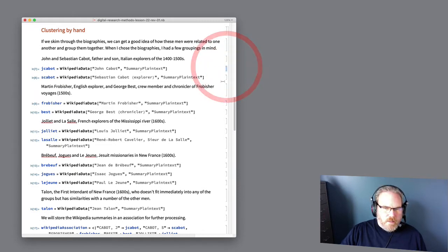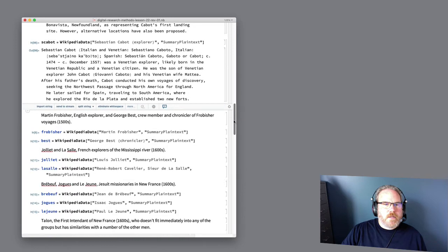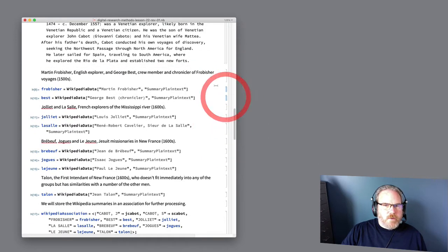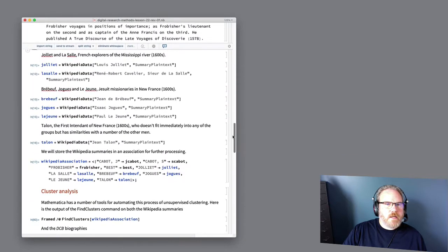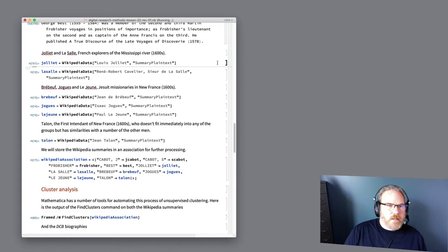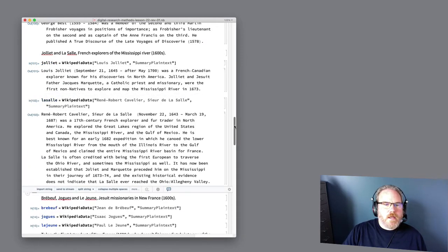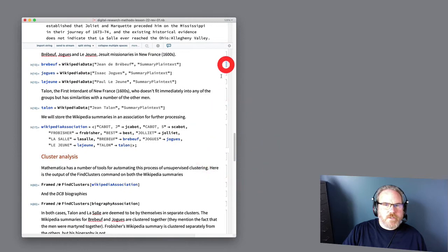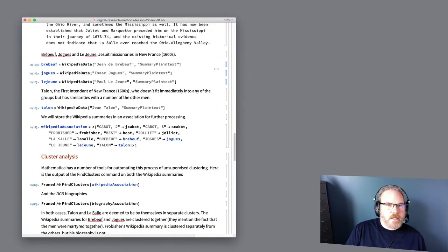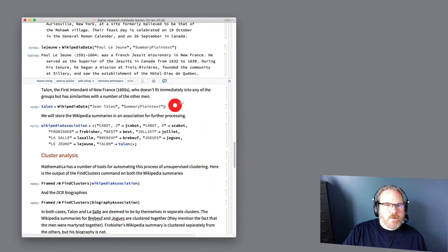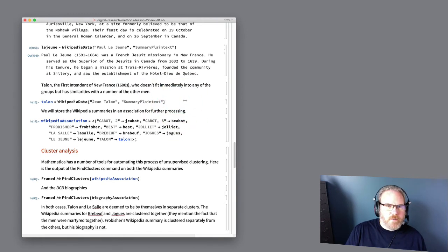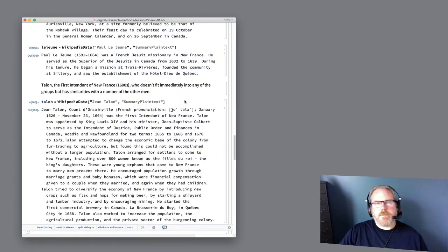So there's a pair of father and son explorers, a pair of Italian men, the Cabots. So those are two of the people. There is an English explorer named Martin Frobisher and a crew member on his expedition and a chronicler of his voyages, so those two fellows go together. There are some French explorers of the Mississippi River. They form a nice natural grouping. And there are some Jesuit missionaries who lived and died in New France, and so they form a grouping together. And finally, there is a fellow who doesn't immediately fit into the other groups, but he was an intendant of New France, and so he has some similarities with the other men.